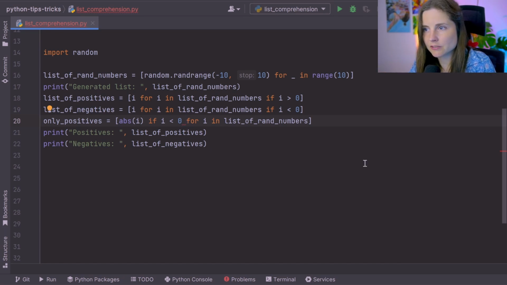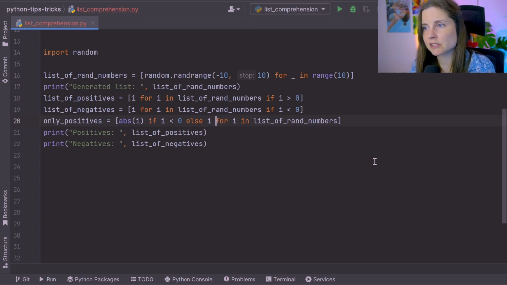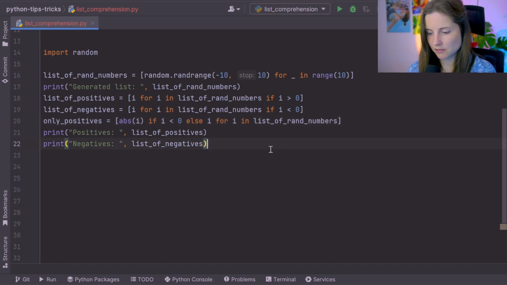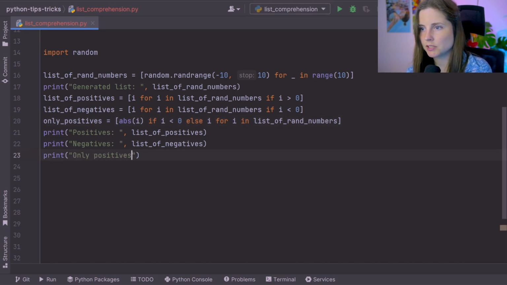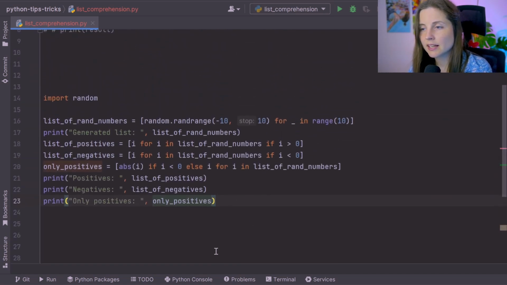So we simply need to put an else statement here, and here we specify which i we will return if we have it more or equal to 0, right? Just like that. Okay, so let's try it out. As you can see, we have the same list but with only positive numbers. So this works absolutely fine. There is no problem with that.